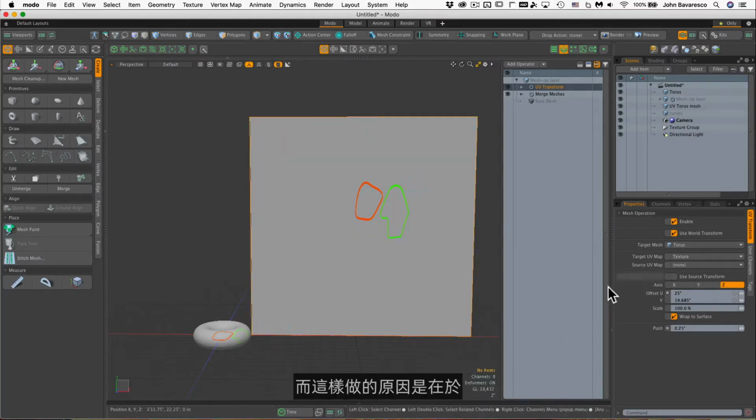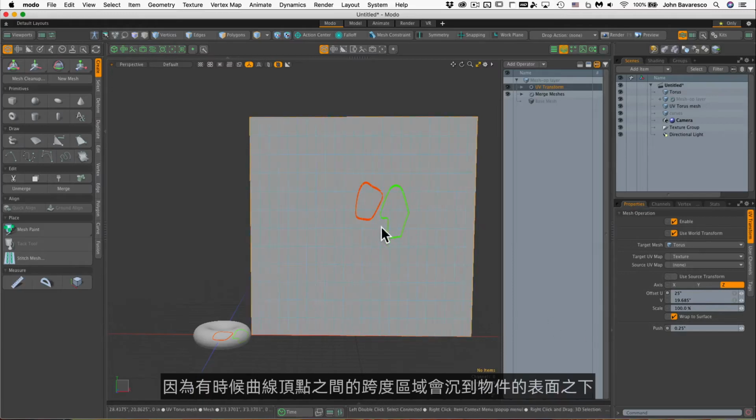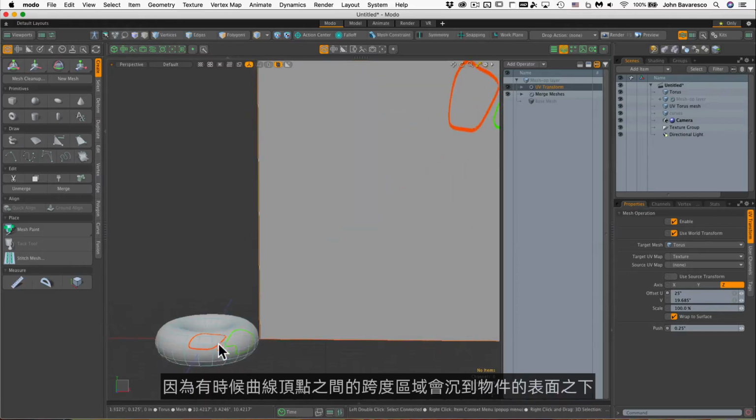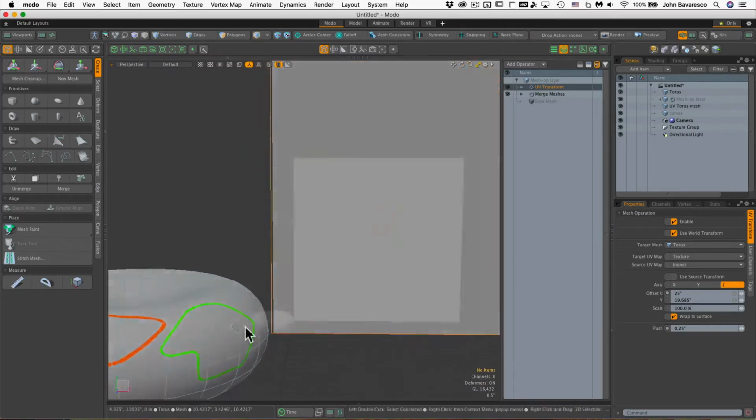The reason I do that is because sometimes this span between the vertices on a curve will sink beneath the surface of the object that you're trying to conform to.